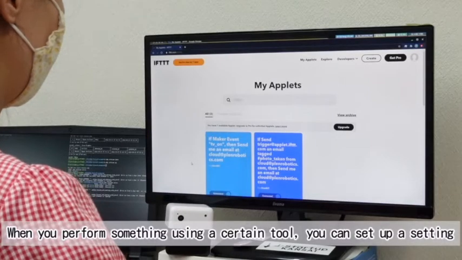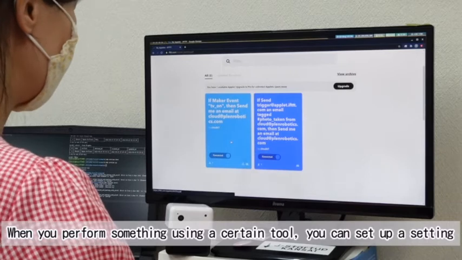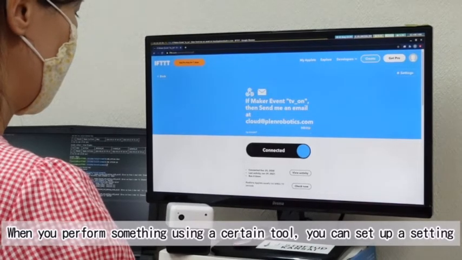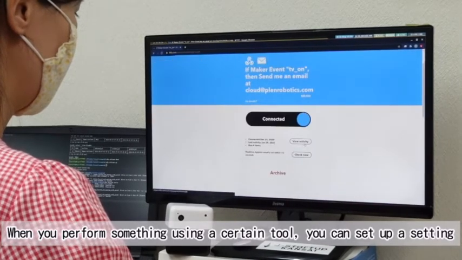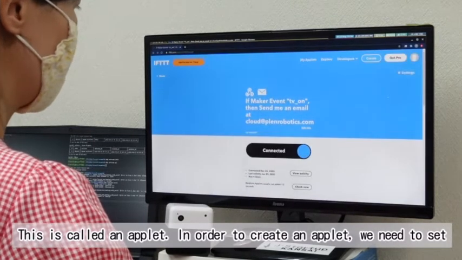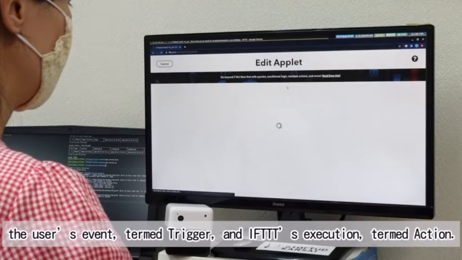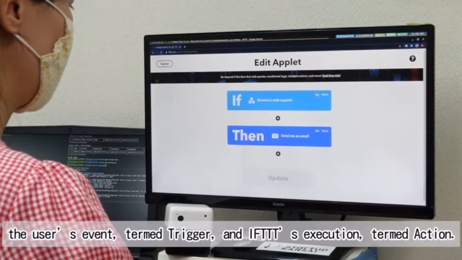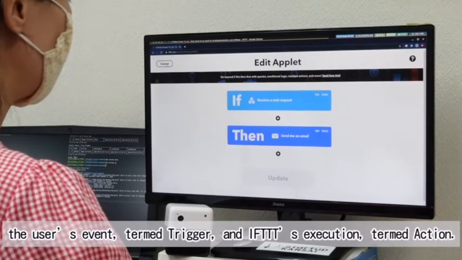When you perform something using a certain tool, you can set up a setting of your liking so that another tool can be automatically executed. This is called an applet. In order to create an applet, we need to set the user's event, term trigger, and IFTTT's execution, term action.